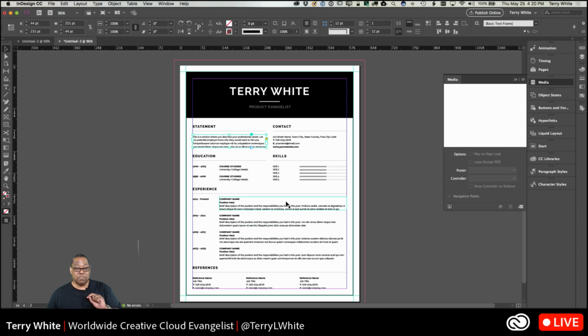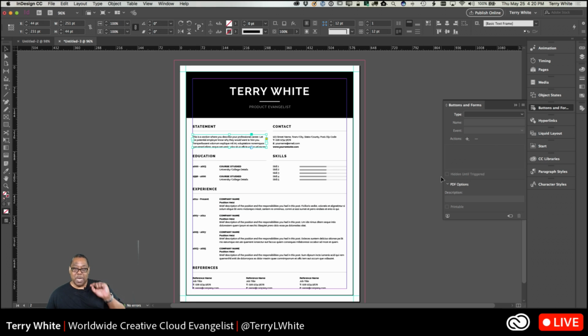You would just place them and then use the button panel, which is right there, to create buttons to activate those items. So if it's a sound, you just activate it. If it's a video, it's already going to be there, and they just tap on it to play. So this will take you to the next level as far as your resume is concerned in getting people to see it.